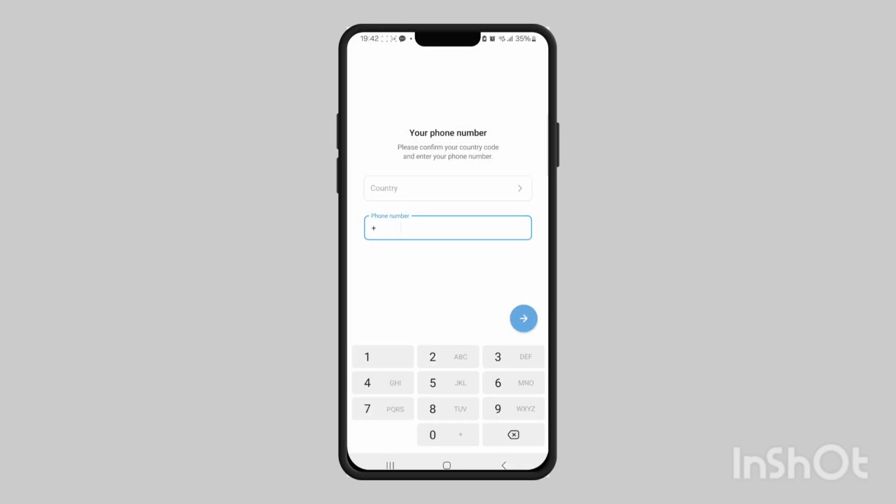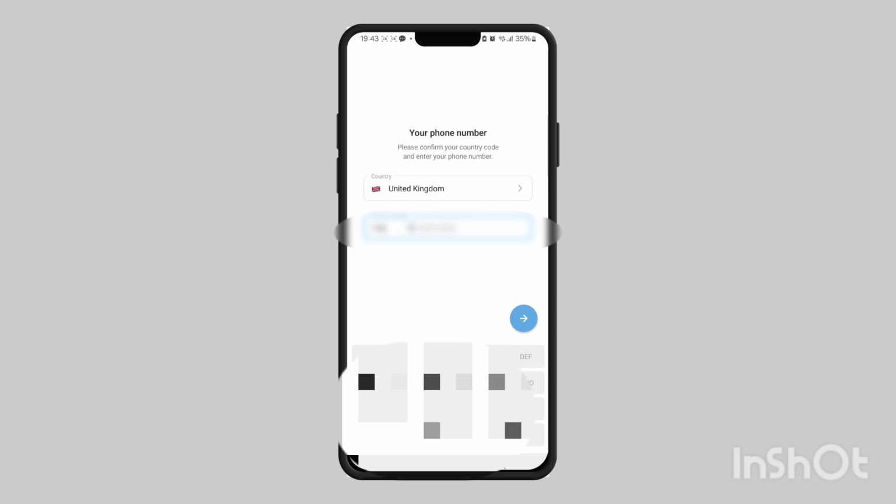And then from here, it's going to ask you for your phone number. So you start off with your phone's country code. I'm from the UK, so mine is going to be +44. And then you enter the rest of your phone number.